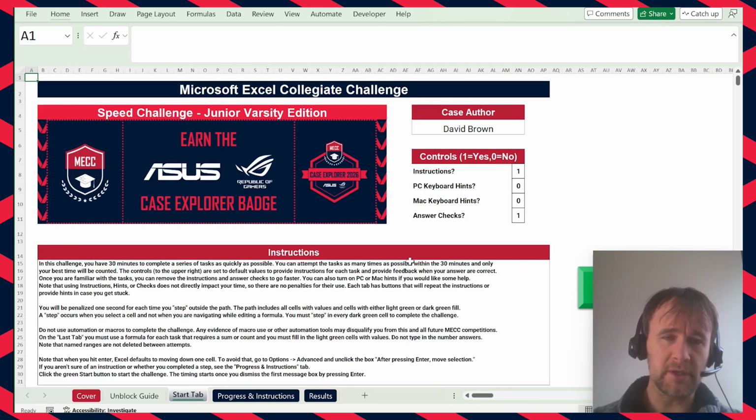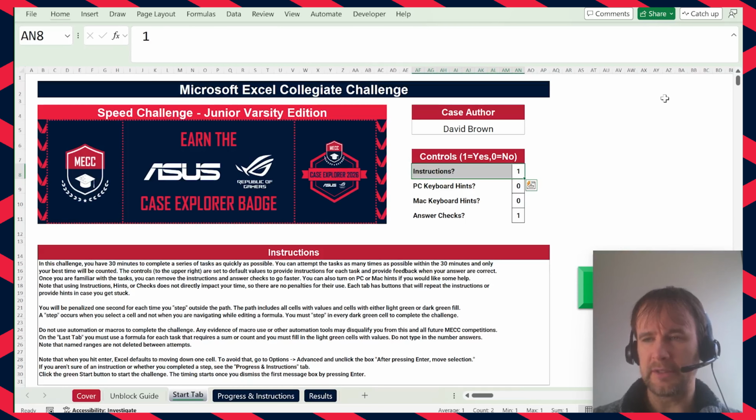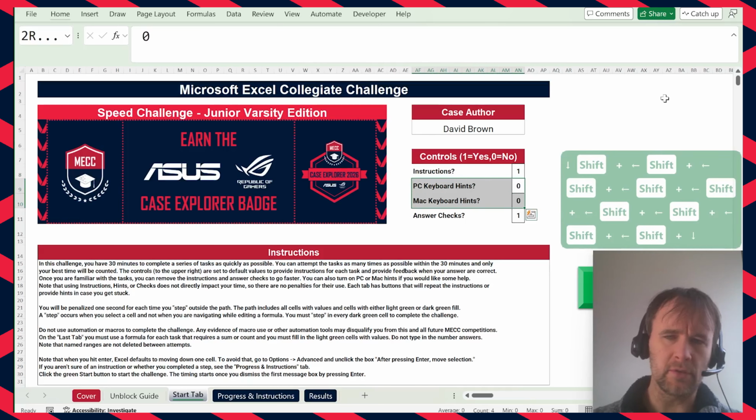I haven't played this particular one yet, but I have played their previous speed challenges that are kind of similar. Here you can turn on or off the instructions. You'll definitely need them on the first several times because they tell you what to do, and otherwise you won't have any idea what you're doing. But if you want to go really fast and you've learned the steps, you can turn that off. You can also turn on or off PC keyboard hints or Mac keyboard hints.